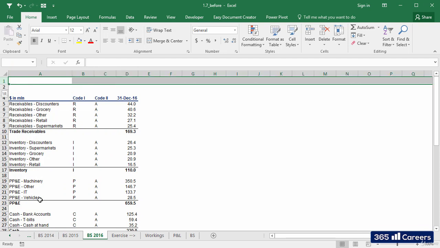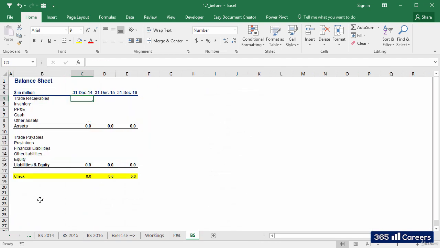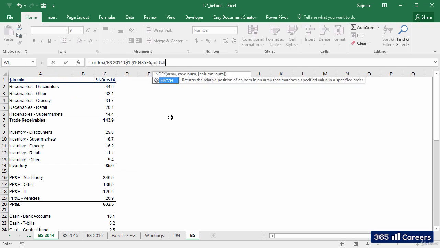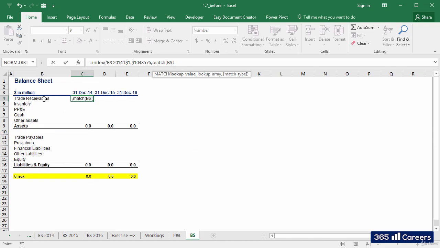Once we've done that, we can start typing. As an array where index will operate, I'll select the entire sheet. Then we will have the two match functions inside. The first one uses, as a lookup value, balance sheet line items. I'll fix its column reference, given we will paste the function to the right later.